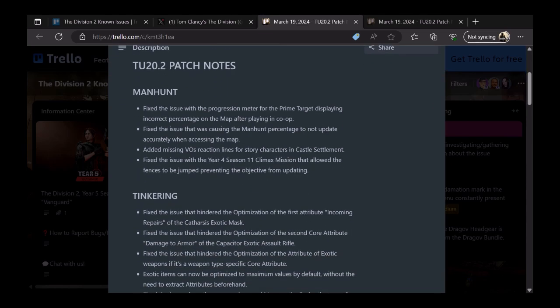Fix the issue with the progression meter from Prime Target displaying incorrect percentage on the map after playing in co-op. Fix the issue that was causing the manhunt percentage to not update accurately when accessing the map. Added the missing VO reaction lines for story characters in Castle Settlement. Fixed issue with the Year 4 Season 11 Climax mission that allowed fence jumping, preventing the objects from updating.